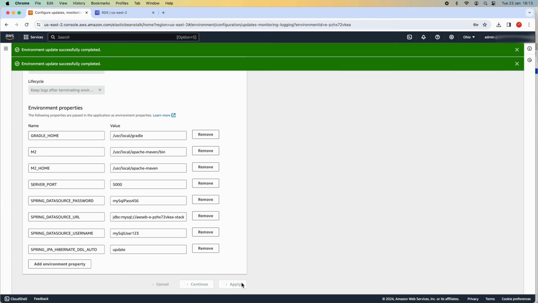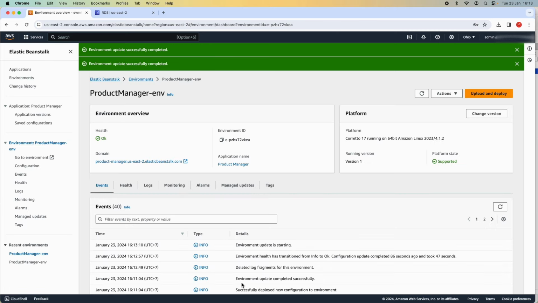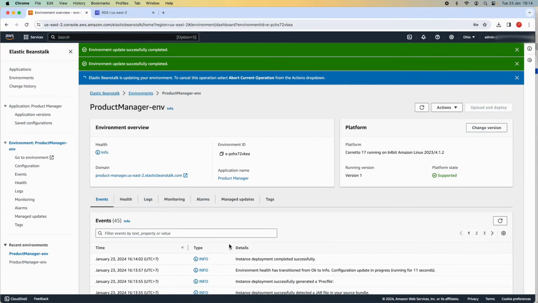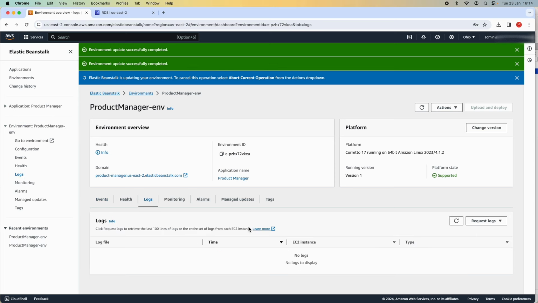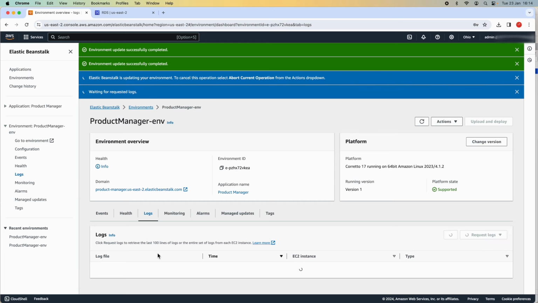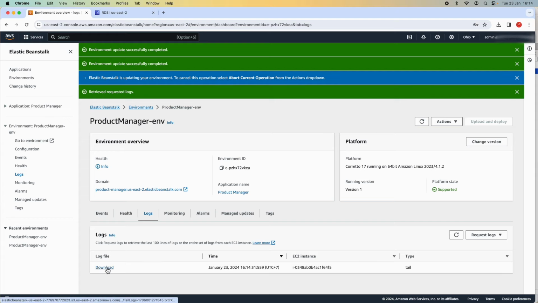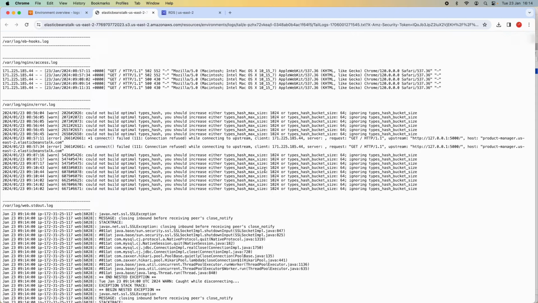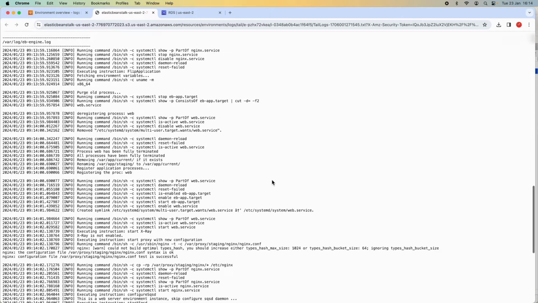Okay, click apply. So for every change you make to the configuration of an environment, it requires a restart. You see, environment update is starting. Okay, done. Instance deployment completed successfully. Let me check the logs first. Request logs, last 100 lines, to see if there are any errors. Okay, this is the log, last 100 lines. I think the application is now running.